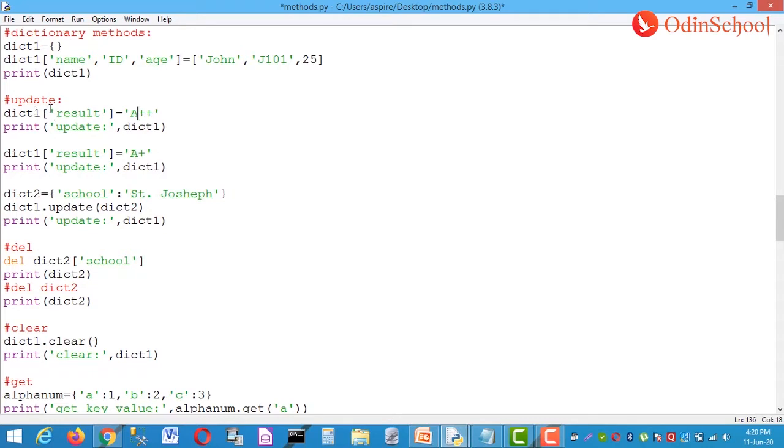Now, update the dictionary. Here I have taken a name, ID and age for the school data. If you take this as school data, then name, ID and age is the dictionary, and if I want to add, or update, some value, we can add this value by using dictionary1, then the key, result, then the value of the key. By using this we can update this dictionary.